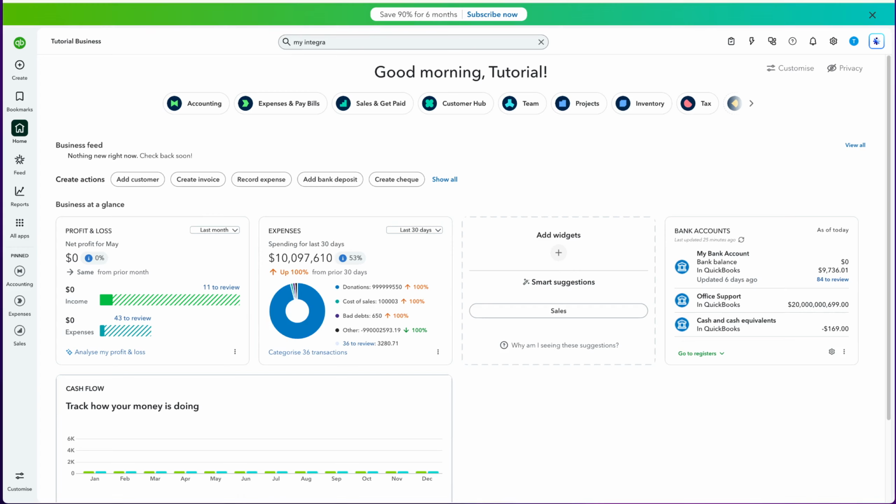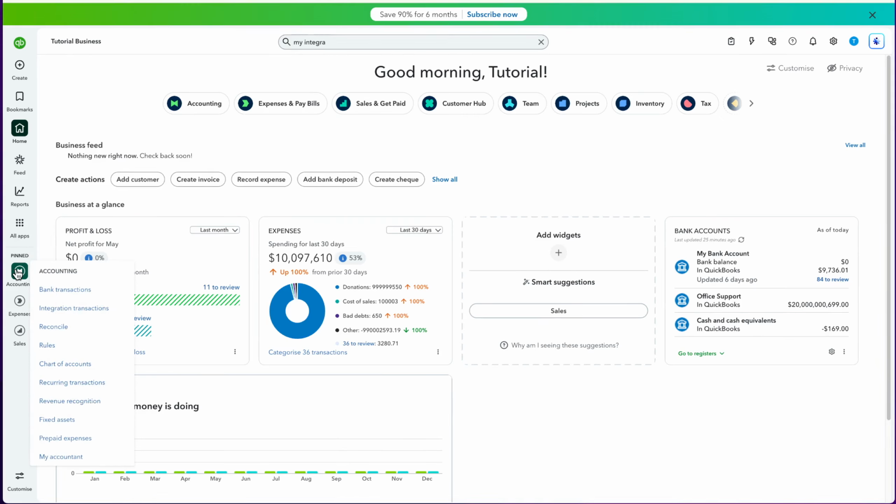To begin, sign into your QuickBooks Online account. Once you're logged in, look to the left-hand side of your screen and click on Accounting in the navigation panel. This will open up all the accounting-related tools and features you need for managing your finances. From here, select the Reconcile tab to access the reconciliation section.